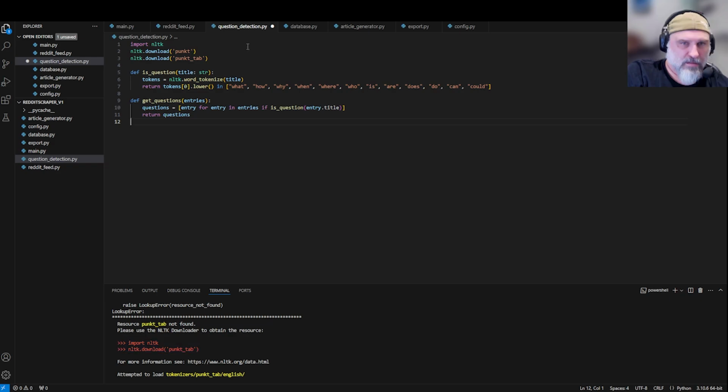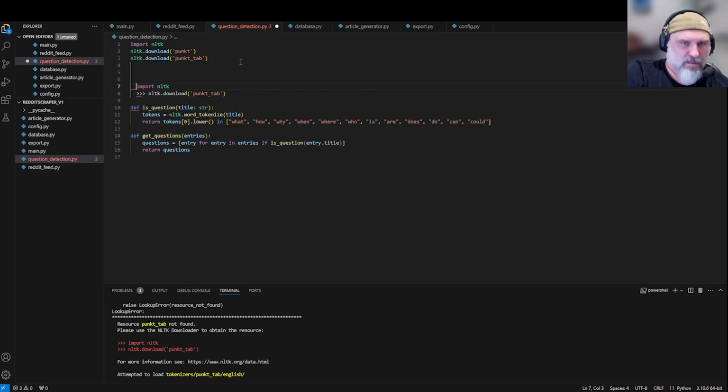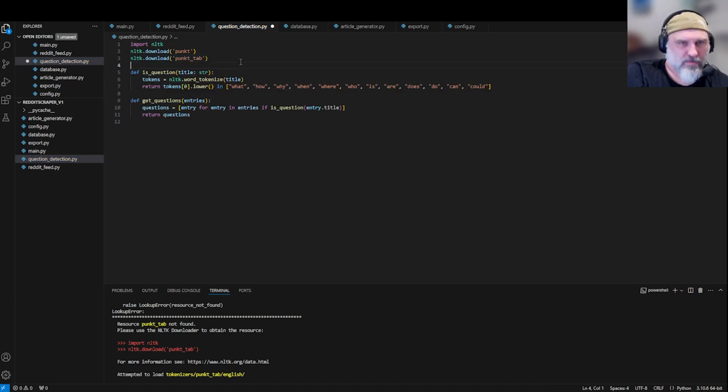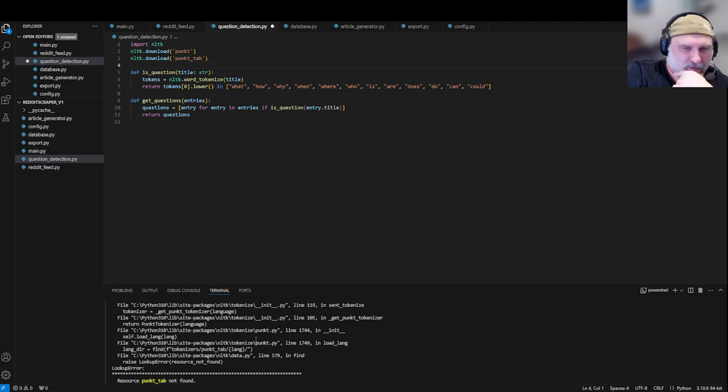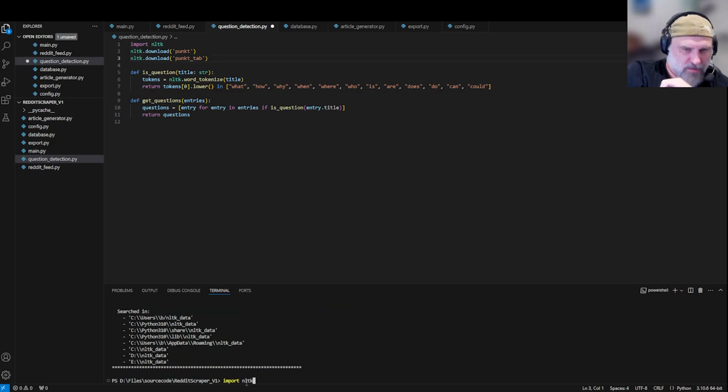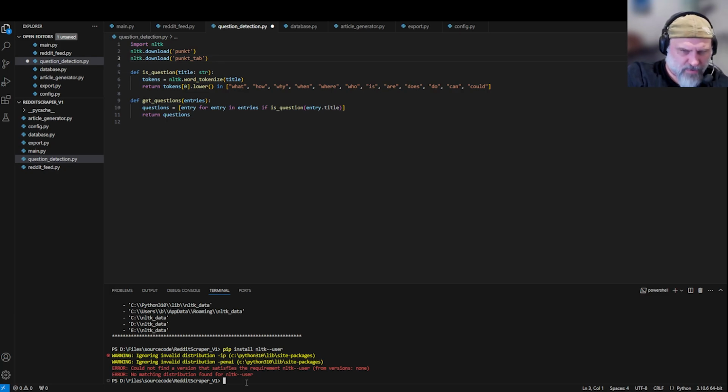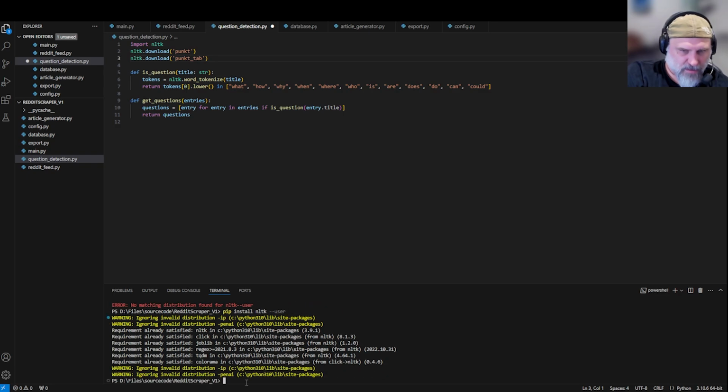Okay. So is that not right there? NLTK. Same thing. Never used that before. So let's go back here to the install. Oops. What does it say if I just do NLTK, whatever? Could not find a version that satisfies the requirement. Okay. What if I put a space? Already satisfied.